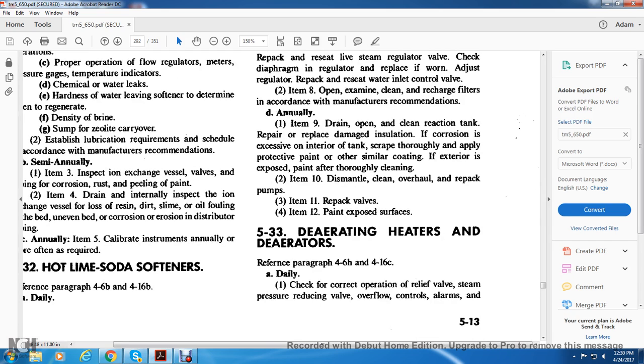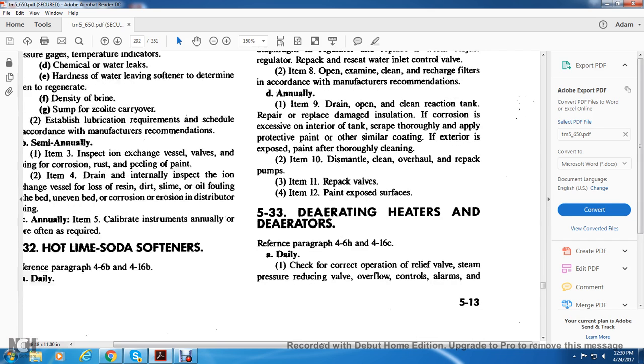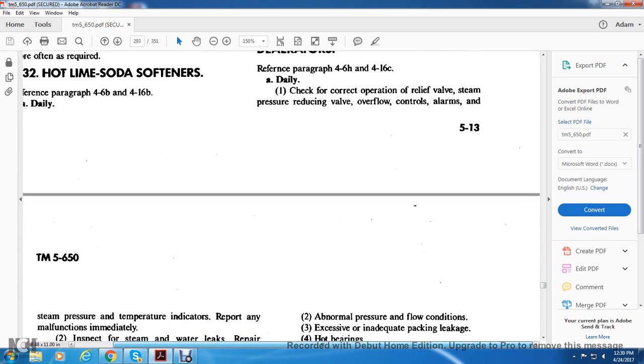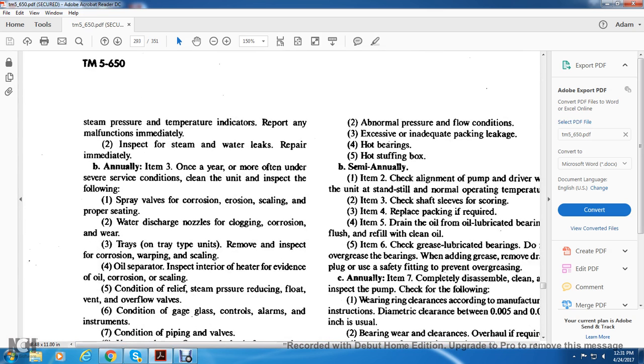Alright, 533, deaerating Peterson's deaerators. Reference paragraph 468 and 416B, C, sorry. Daily, check with the corrective action operation relatively steam and the steam pressure reducing valve, overflow control alarms, and steam pressure temperature indicators. Report the malfunctions immediately. Inspect the steam with water leaks. Repair immediately.